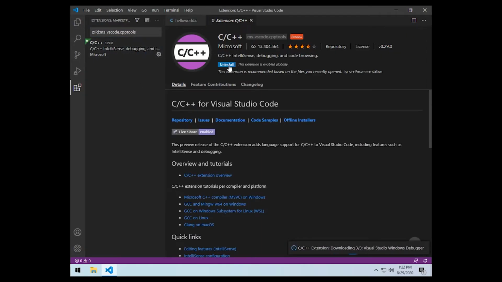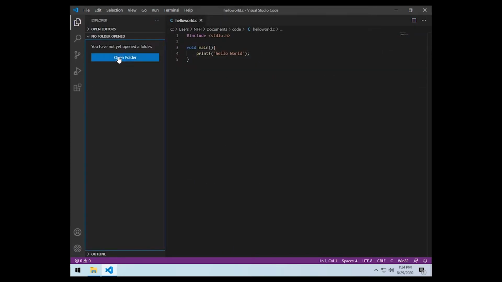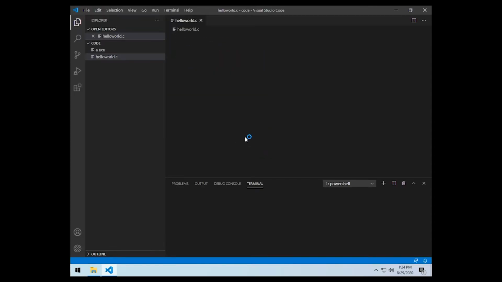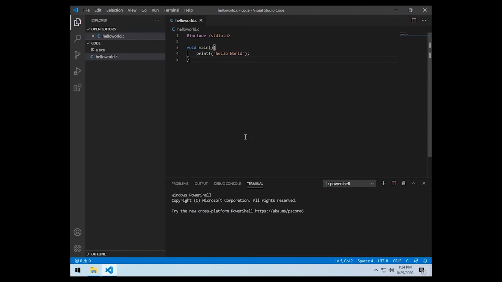Get the C for Microsoft extension, which it's currently installing. And this will allow you to do a bunch of debuggers and stuff later as we get to higher capability in our program. Select the open folder. Go up on location and find the code folder. We put it in our documents. That just opens it up in the IDE in a way where we can see everything in the folder here.